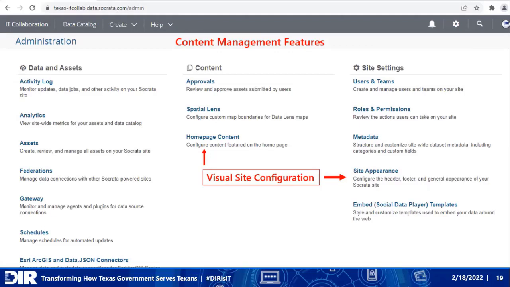Turning now to our third management area, administrators can customize the look and functionality of their agency's CDP using content management. So the first aspect of content management is visual site configuration. The homepage content holds data sets that power the highly customizable items on the homepage, including banner image and category tiles. The second part of the visual site configuration, site appearance, provides configuration and control of the header and footer, and also the navigation of the CDP.